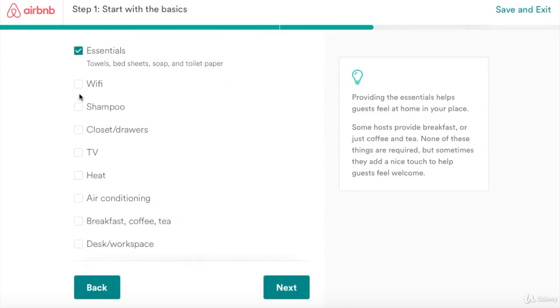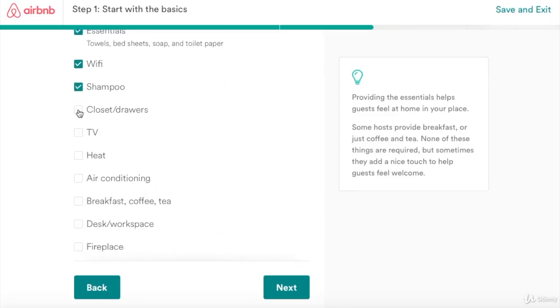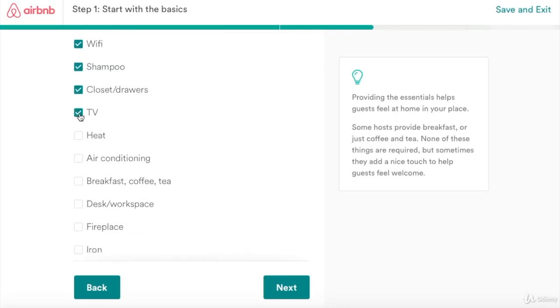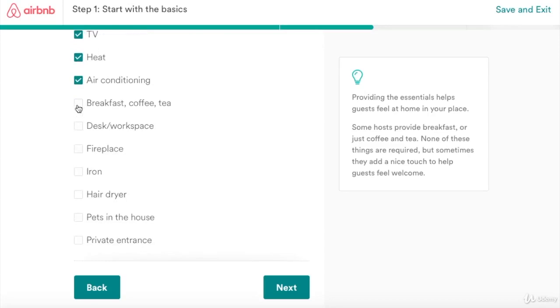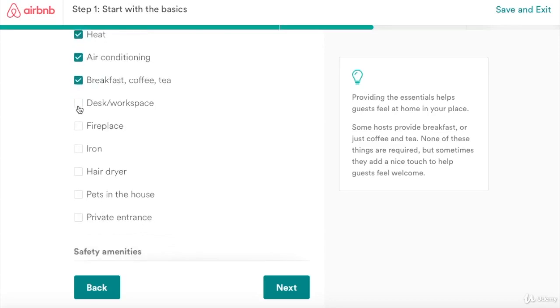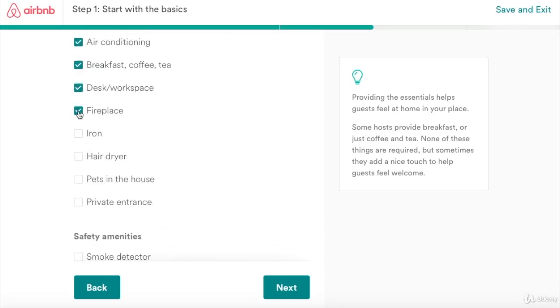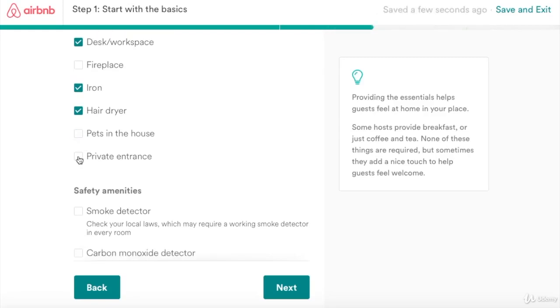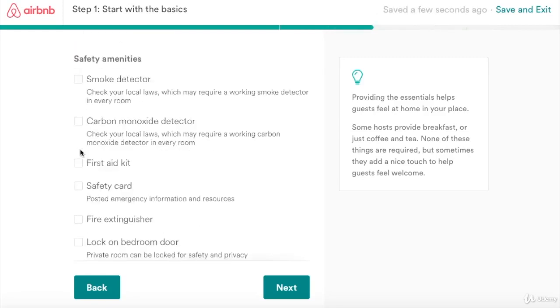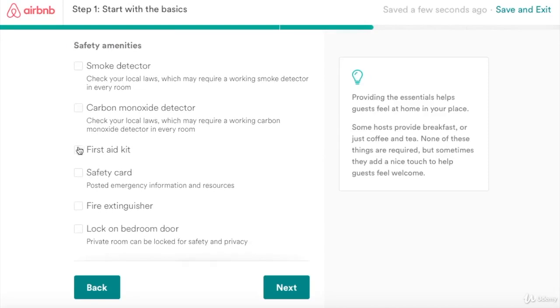What amenities do you offer? The essentials: towels, bed sheets, soap, toilet paper. Do you provide Wi-Fi, shampoo, closet drawers, TV, heat, air conditioning, breakfast, desk and workplace? If you're not going to be there, I wouldn't select breakfast. Most people can get their own breakfast. So just go down the amenities list and select the things that you have.